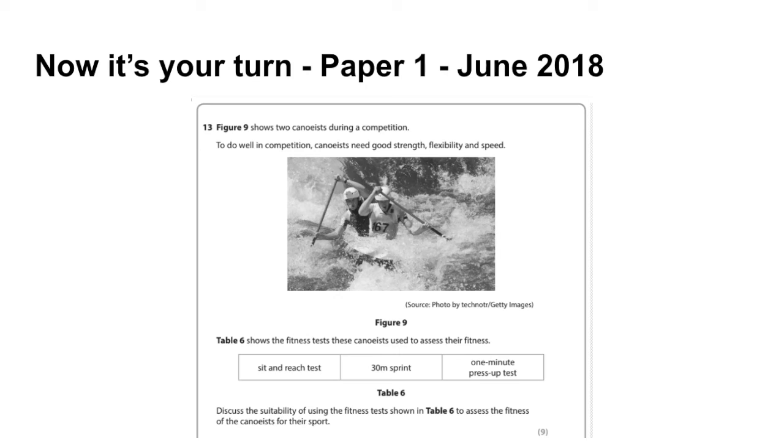Now it's your turn. So again, we're looking at a previous exam paper from the same year, so June 2018, and this question is about canoeing, and it's looking at strength, flexibility and speed. There are 3 fitness tests shown, so we've done fitness tests during the PEP, looking at the sit and reach test, the 30-metre sprint and the 1-minute press-up test, and the question now is to discuss the suitability of using the fitness test shown in Table 6 to assess the fitness of a canoeist for their sport.